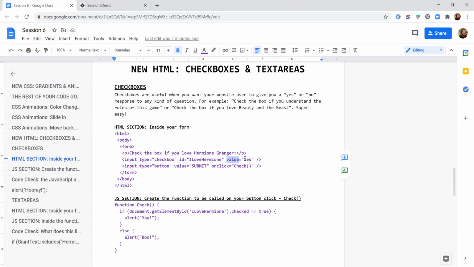And then we give it a value that we set and say, if you check this box, what are you saying? So check this box if you love Hermione? If you check it, you're saying you do. If this was supposed to be check this box if you do not support something, then the value could be no. It doesn't actually matter in the context of what we're doing here, because all we're going to do is check if it's checked or not. But it's good to give this value in here because sometimes it will matter what that value is.